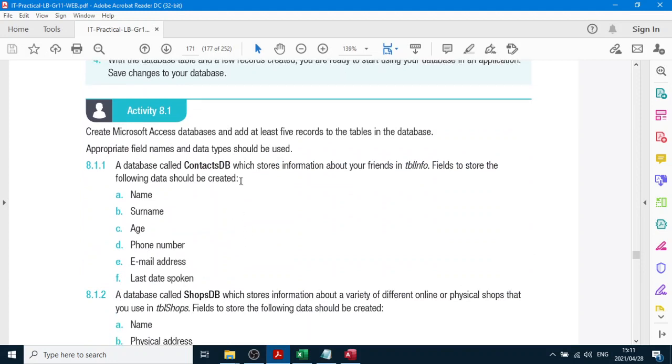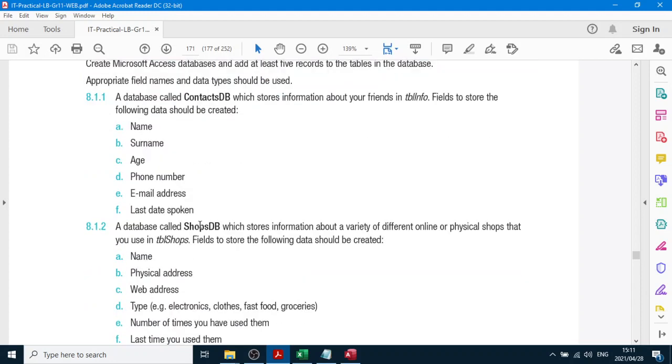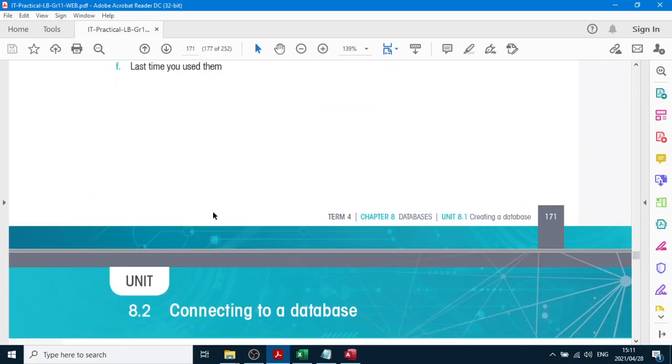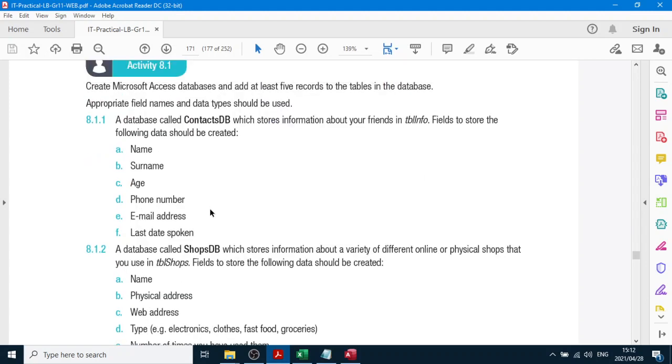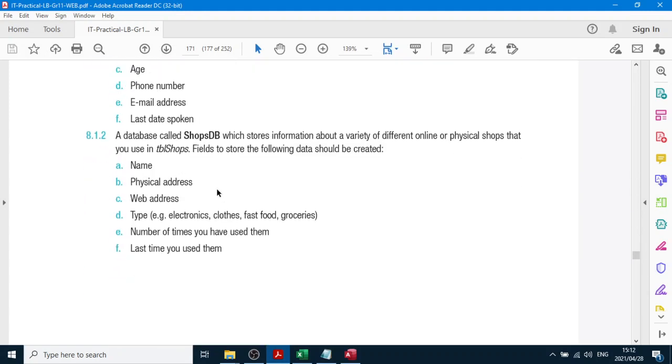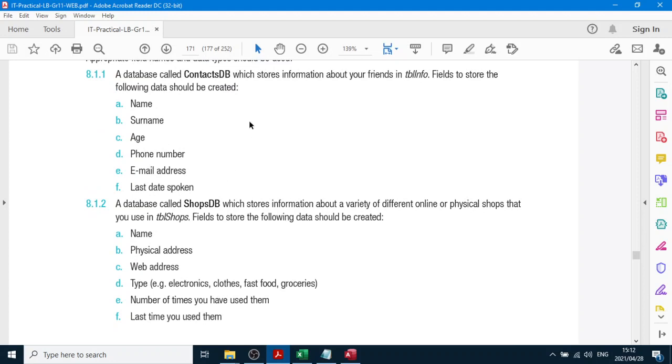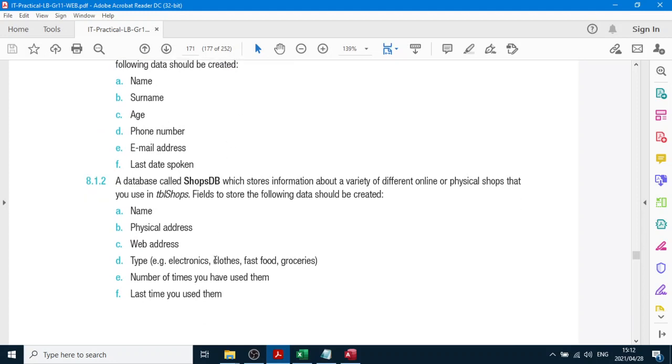Right, now, I don't know how long this video is, but we'll go over here. At least 5 records to the table. Okay, 5. Appropriate field names. So they say create Microsoft Access databases. So in Activity 8.1, we have to create these databases, so you must go and actually do that. Activity 8.1. Create 2 databases, one called ContactsDB and one called ShopsDB, and see how you get on.